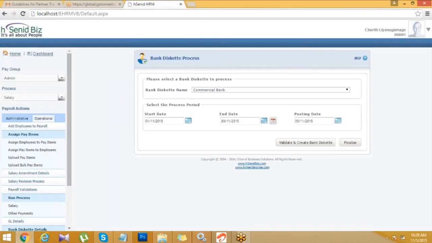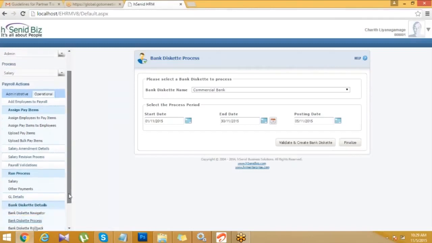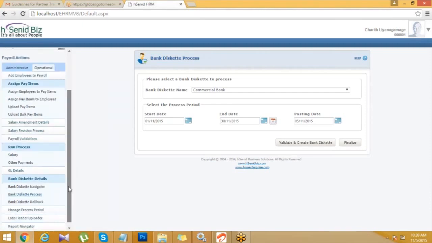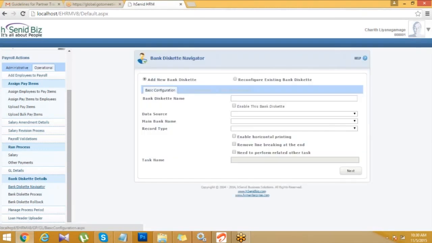Sebastian, actually, you also can create the bank diskette, but you have to do some database configuration as well. I will show you how to do a configuration, but it's lengthy work. I will quickly run through that.